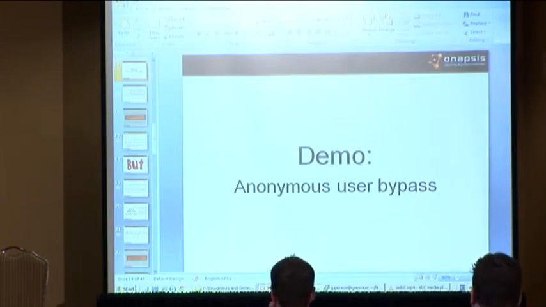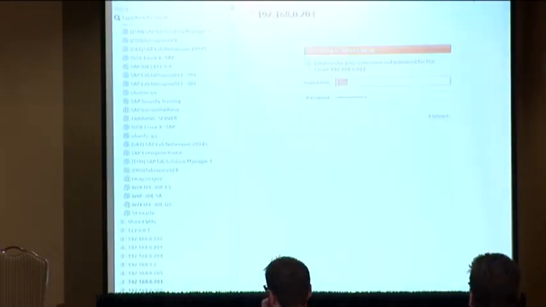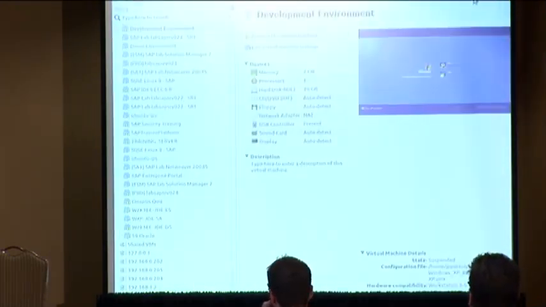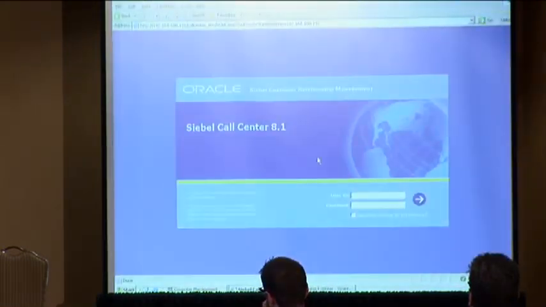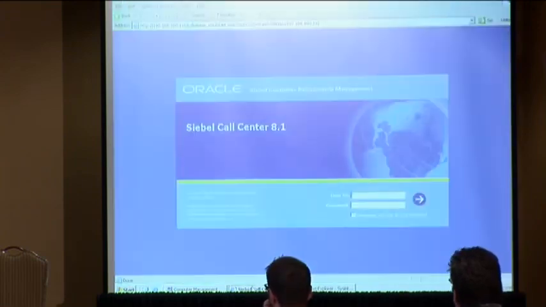I'm going to perform the demo here. To explain a little bit of what Jordan is going to do, we have some virtual machines, a Siebel server, also a JD Edwards server, and Jordan is going to connect to that server, and you will see the vulnerability that he's talking about. Okay. This is the Siebel system.